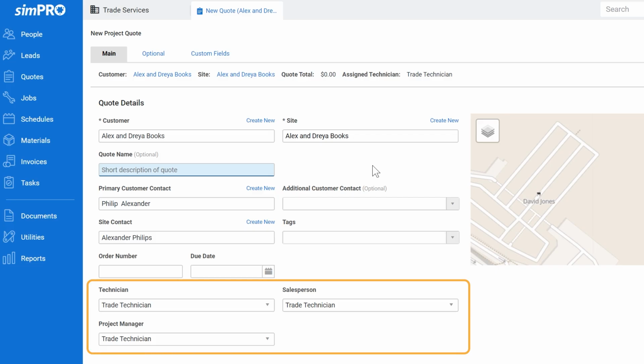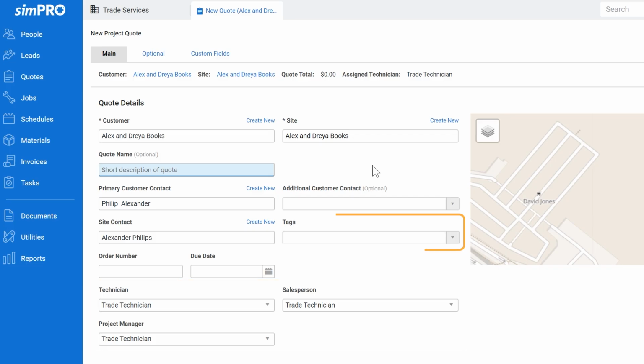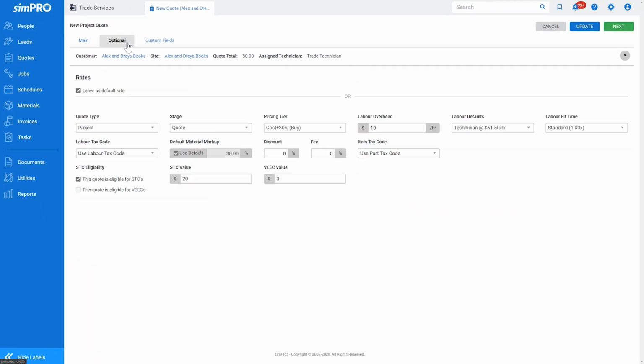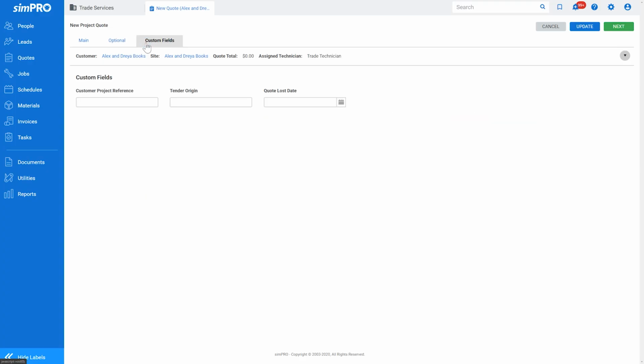Then you can assign technicians, a salesperson, and a project manager, and select applicable project tags to assist in filtering and reporting on quotes. In the Optional tab, you can choose to apply all the default rates to the project quote, or clear the checkbox and adjust your rates manually. If you are using custom fields, ensure they are updated as applicable, and click Next.